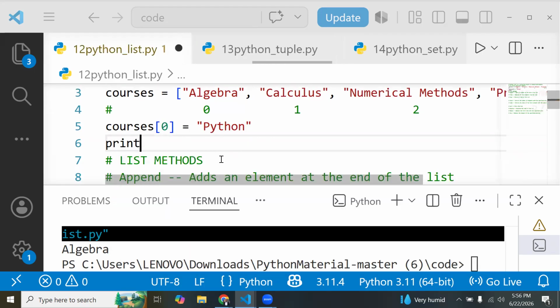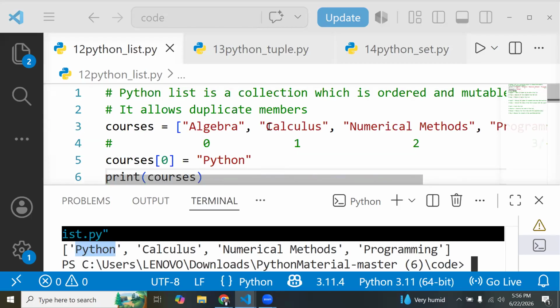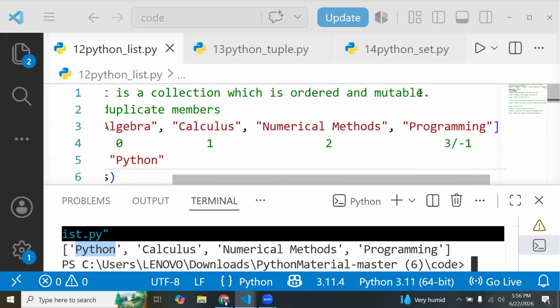So now if I'm to do a printing of the variable courses over here, when I run it this way, we don't see algebra anymore. We see that the first index position, which was initially declared to have algebra, has now changed into Python because of the mutation we did on line 5. So that supports the argument that the members over there are also mutable.